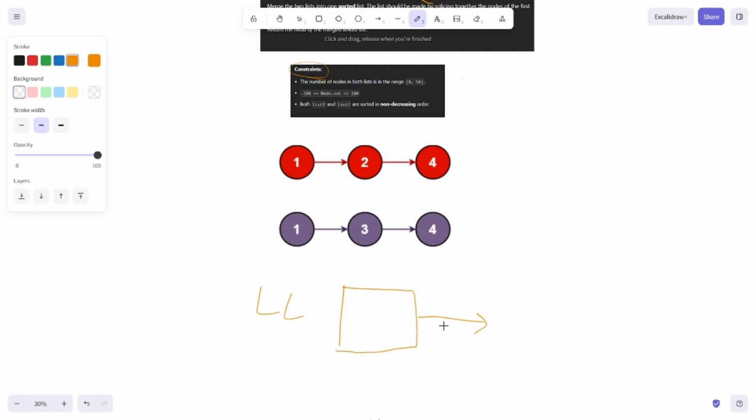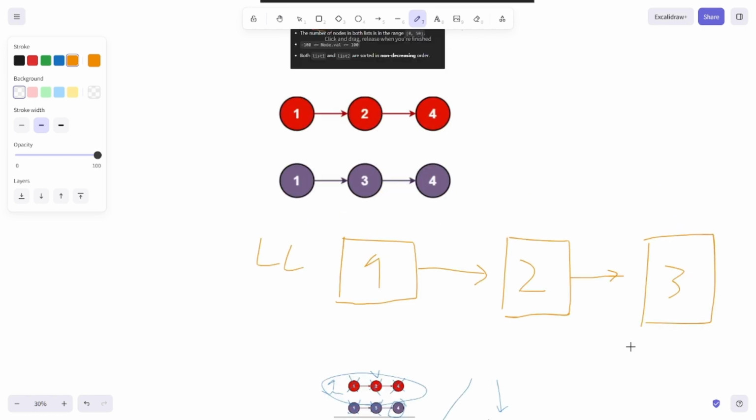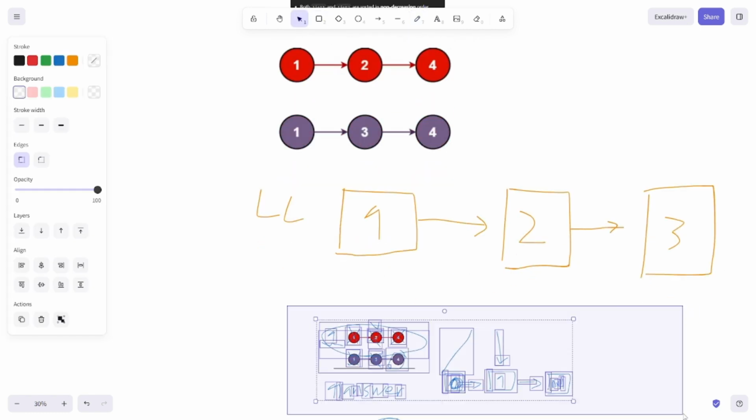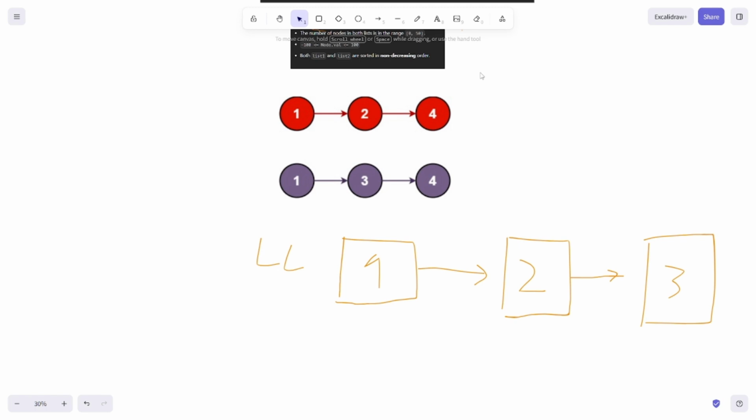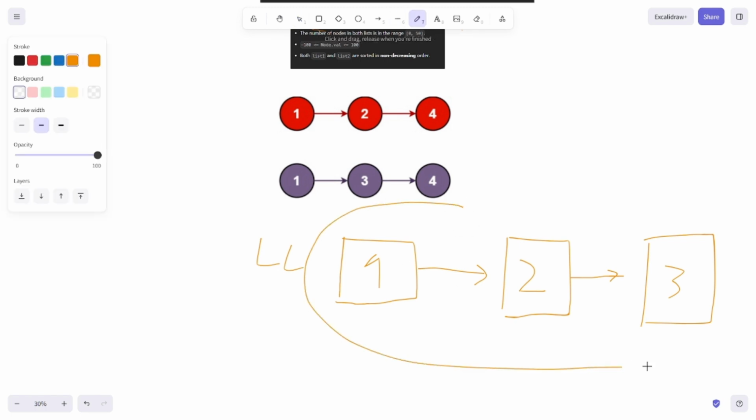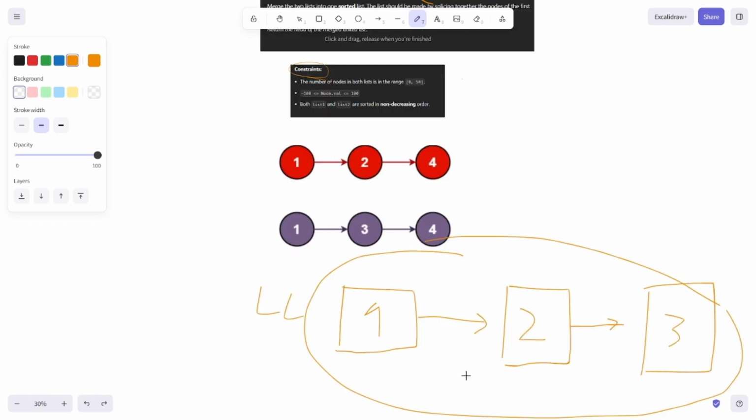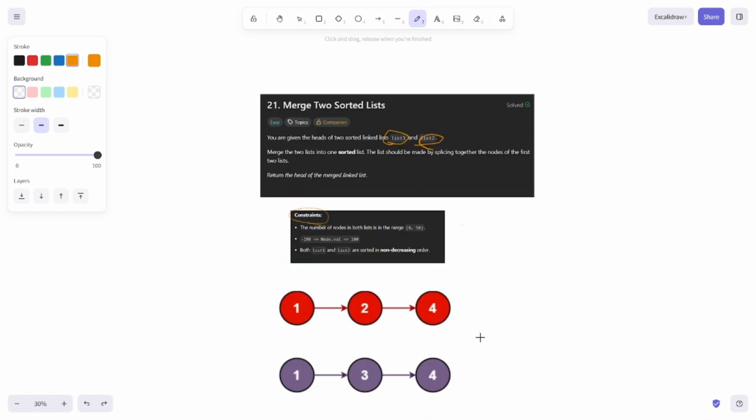What is a node? You can think of a node as a square box connecting to another square. Let's say we have a square box, and inside it we have value 1, and it connects to another square box with value 2, which connects to another square box with value 3, and this keeps repeating. This list is called a linked list because these nodes are linked to each other. And let's get right into the question.